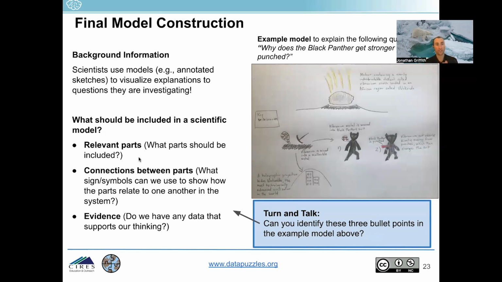Before we ask students to think about the parts, the connection between parts, and the evidence for the tracing carbon through the Arctic food web data puzzle, we want to give them a different example, one that they may be more familiar with. In this case, this explanatory model relates to the Marvel movie Black Panther, and is a representation of why the Black Panther gets stronger after being punched. We're having students identify these different parts, connection between parts, and any evidence in this model, something they might be familiar with, before they are tasked with constructing their own models.